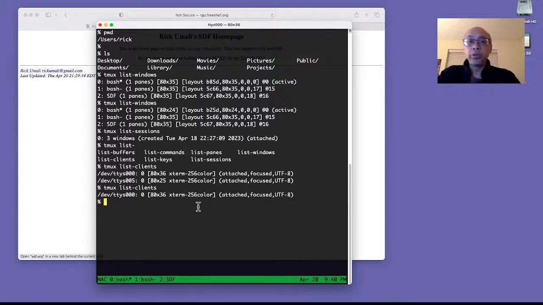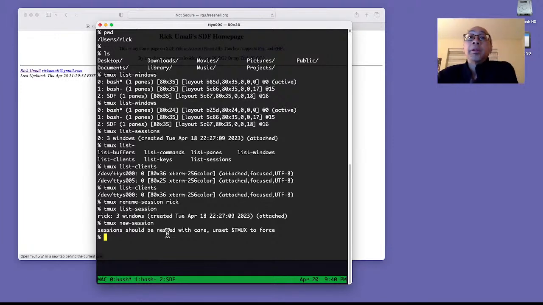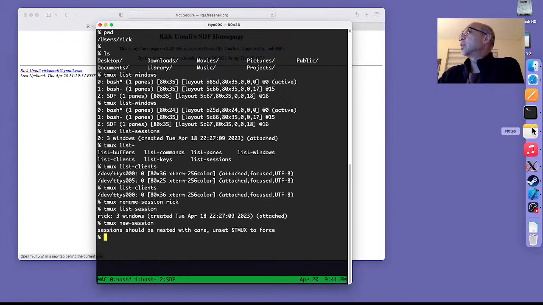You can name these sessions too. You can say tmux rename-session, and I'll name this one Rick. And now if you do tmux, you can see Rick here. But if you had another session, you can create a new session that has a completely different layout and a completely different count of windows. I don't think I can do that here because I'm in a session already. But if I started a new terminal, I can go and create a session if I detach from this one. If I create a new terminal that didn't have tmux in it, I can create a new session there. So I'll just quickly demonstrate that.